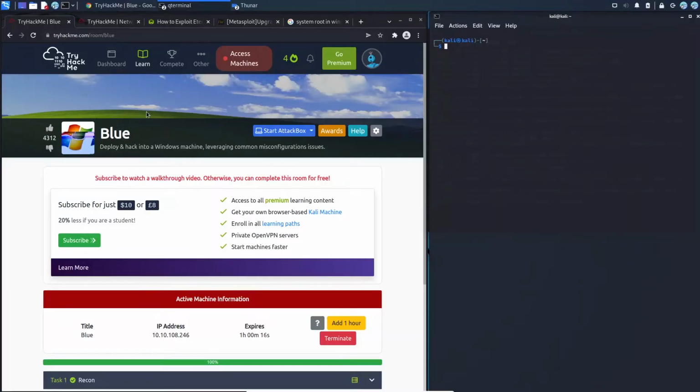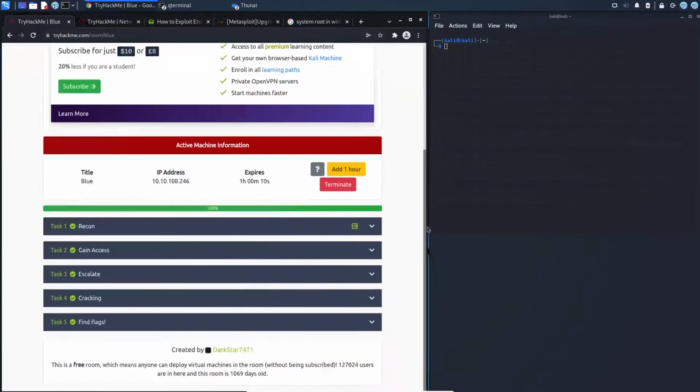So in today's video, I'll be sharing with you how we can solve the CTF challenge in the Blue Room. In the Blue Room itself, there are actually 5 tasks. I will not share with you how you can do tasks 1 to 4. You can go through them yourself, but I will share with you task 5, how you can find the flags once you have successfully gained access to the system. So if you are ready, let's get into it.